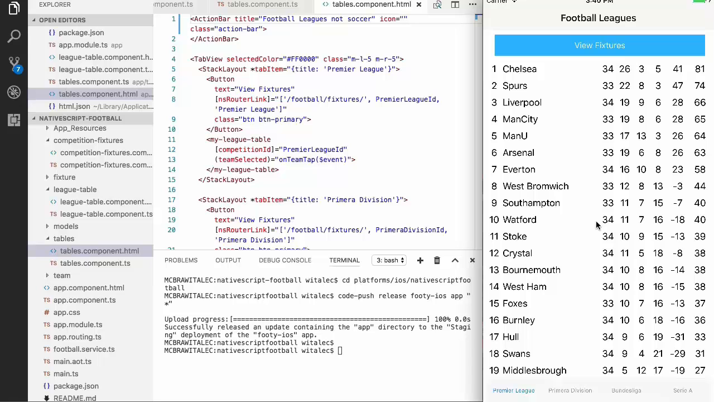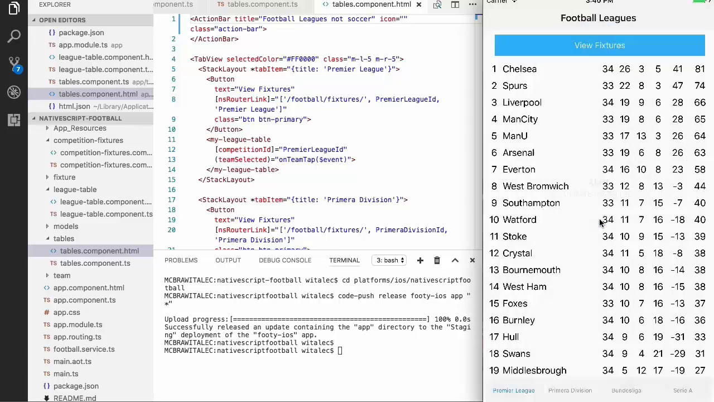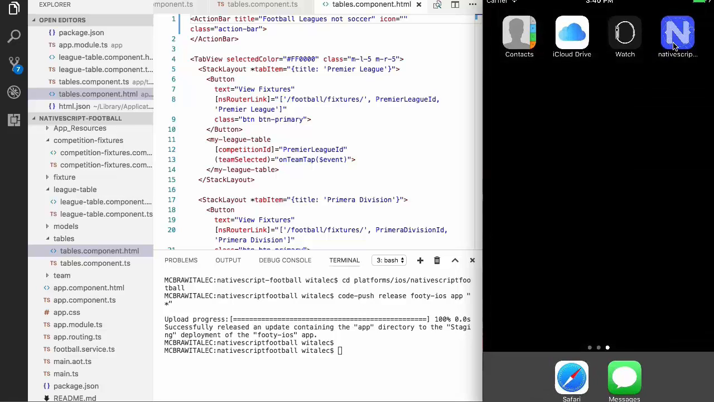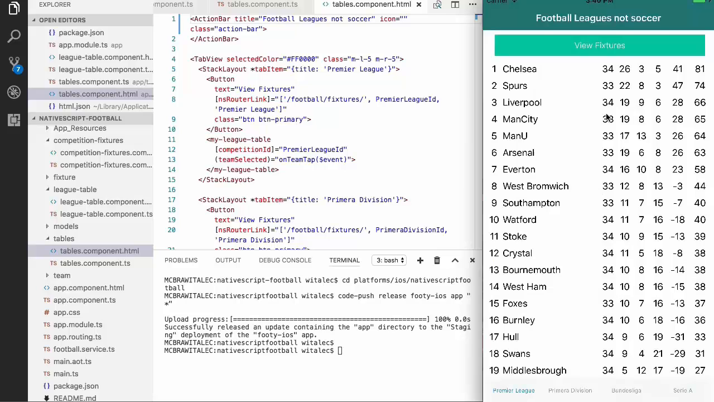You should be notified that we found something. Yep, we're installing the update now, and the app has been installed. So if I kill the app now, come back and restart the application, voila, we have all the changes available.